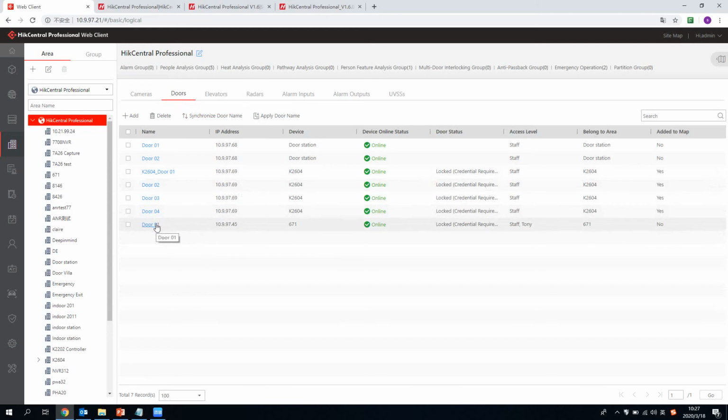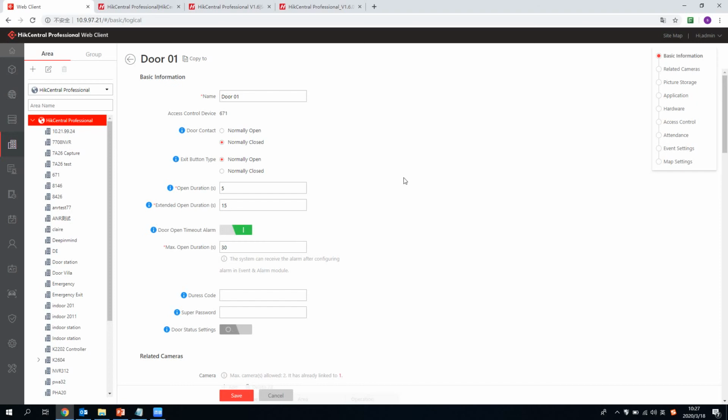So I want to check some configurations for K1T671. Okay, so number 1, basic information. All the doors, the default name is door 1, door 01. If you want to modify the door's name, 671, door 1. Okay, so this is the door 1 name for K1T671. Okay, the contact and the button type, and now open duration. So if you think 5 seconds is too short, then 10 seconds, 1 to 255 seconds, up to you.